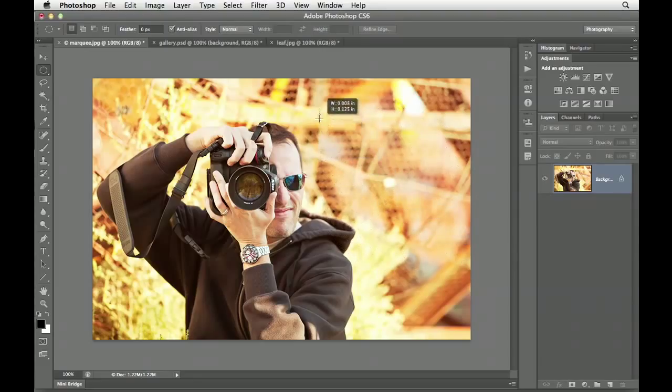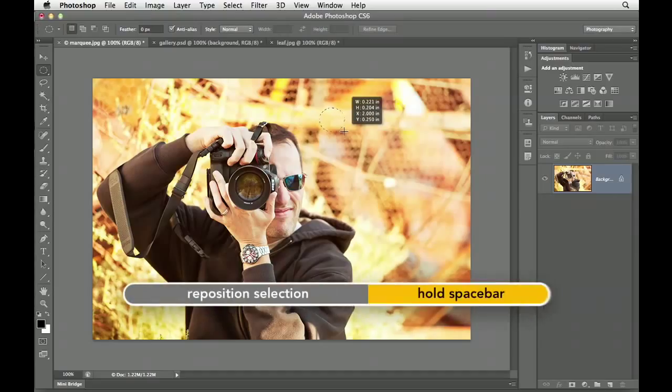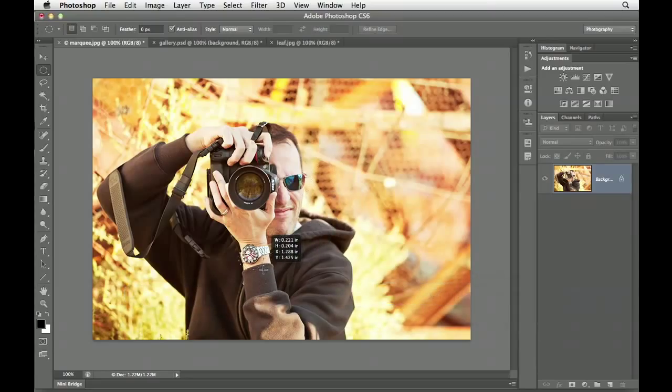And with both of these tools, they're anchored where we first started off. Now, sometimes that's a little bit awkward because we don't really know where to click. Like, let's say I want to select the watch. Well, what you can do is press the spacebar key while holding down your mouse button. That allows you to lift up the selection, put it in a new spot, and then let go of the spacebar key, and then you can resize that selection area.